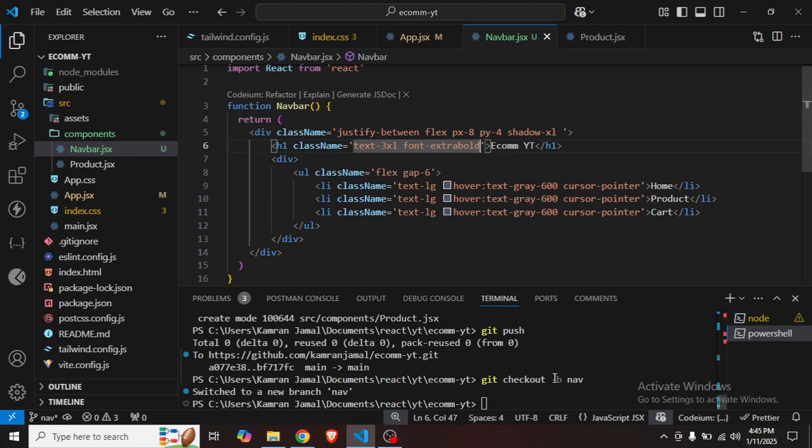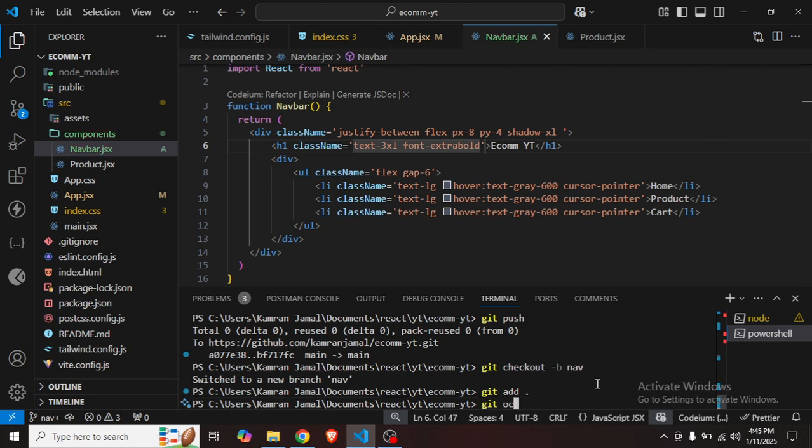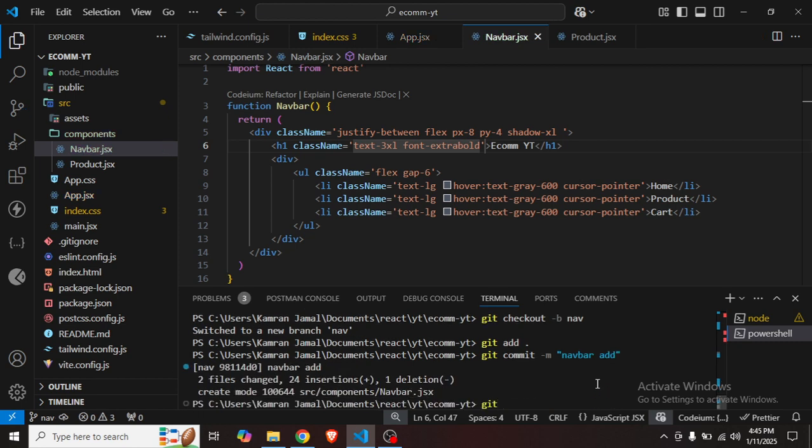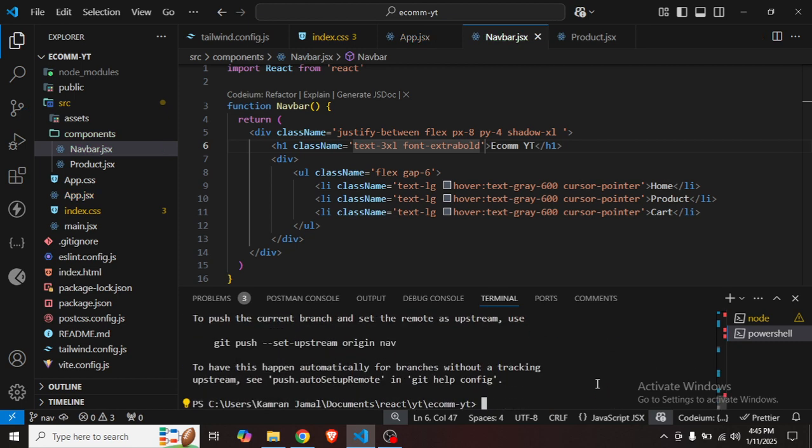So here I'm going to push the navbar code on GitHub. Git add, git commit -m, navbar add, git push.